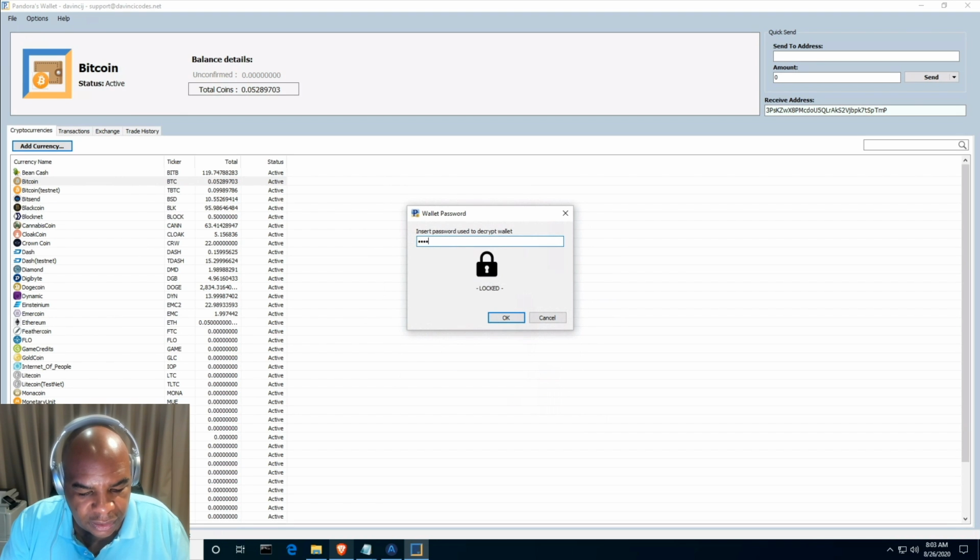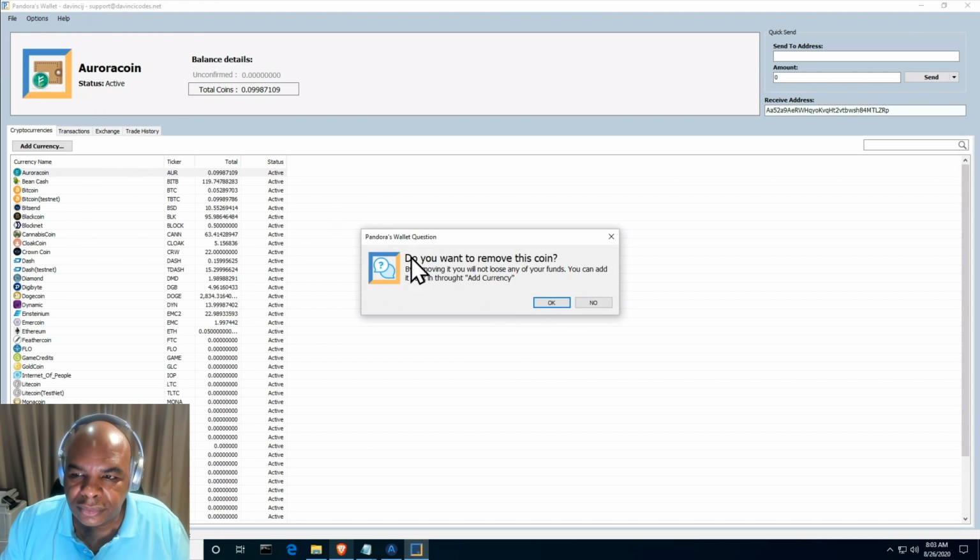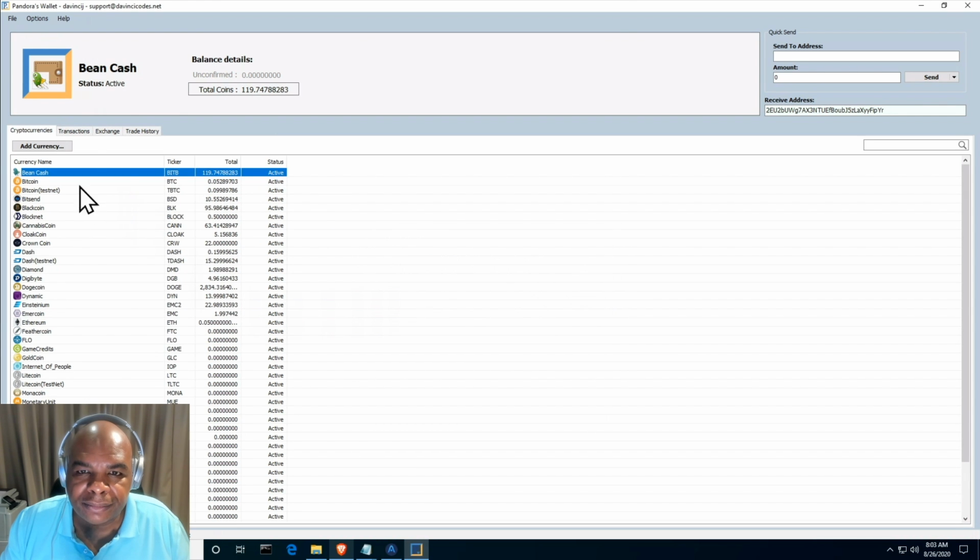I'm going to quickly enter my password, and there you go. You can see that I had some coins in there already. Aurora Coin, you can actually remove a coin from the list even though you have coins in there. And don't worry, the coins are not lost because it's all on the blockchain. So I'm going to remove that again and show you.